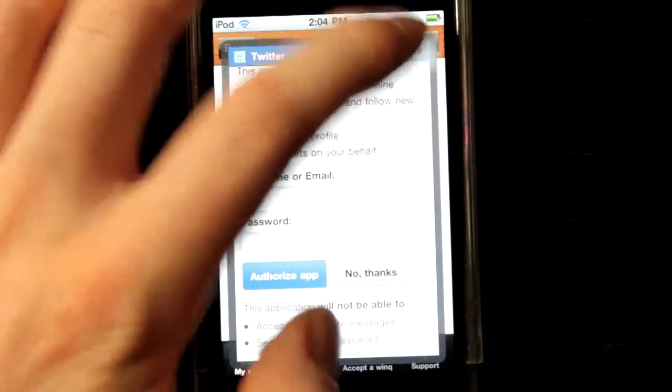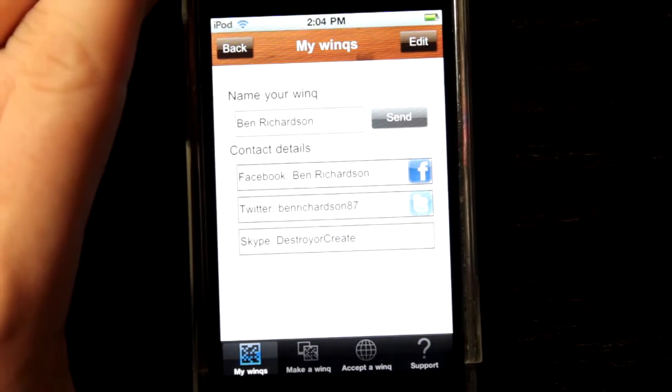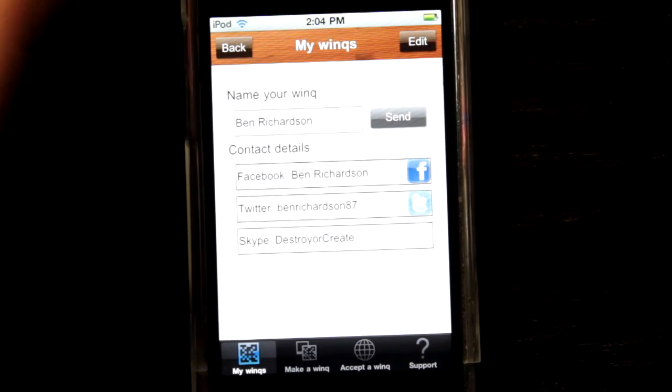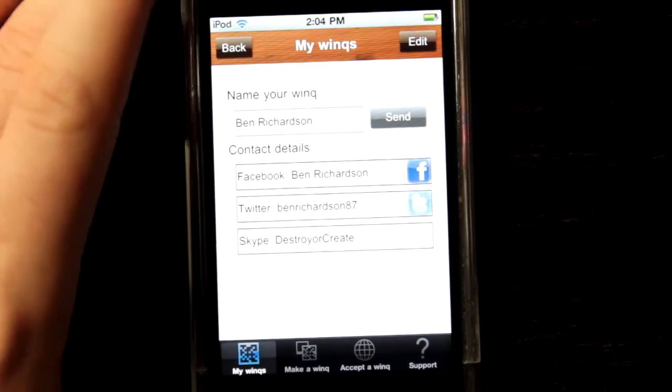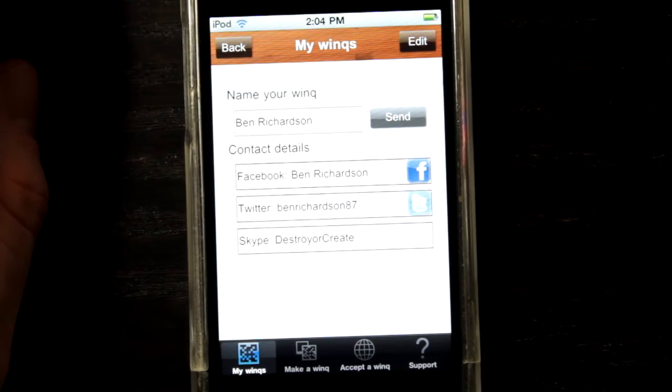So it's a really easy app for sharing your contact information. It's a great resource to be able to quickly share your social networks and all those other things. It's creative, obviously, using the QR code and such. So definitely check it out. It's called Winq. It's available in the App Store. Pick it up today.